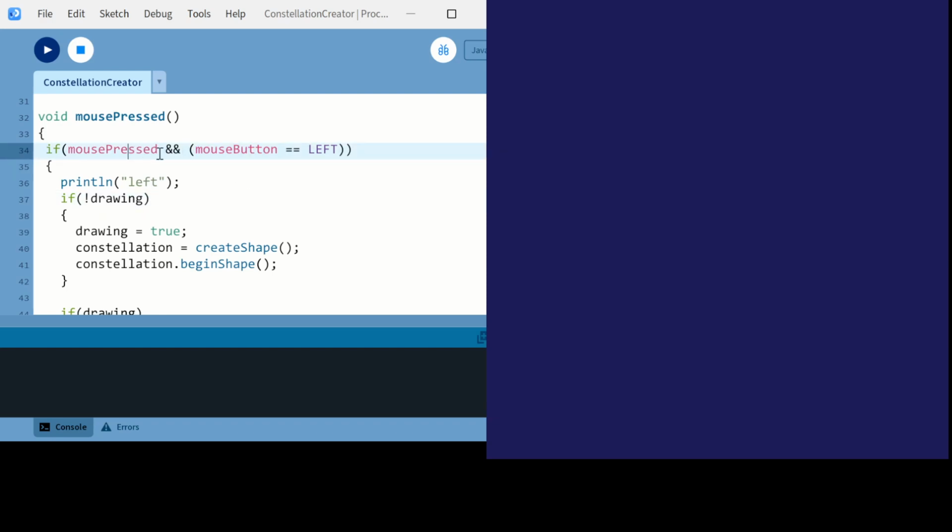So this is a conditional, right? If mousePressed, that's a true or false value. And if the mouseButton is the value LEFT, so this could return true or false. This could be true or false. And so we want to make sure that both are true.